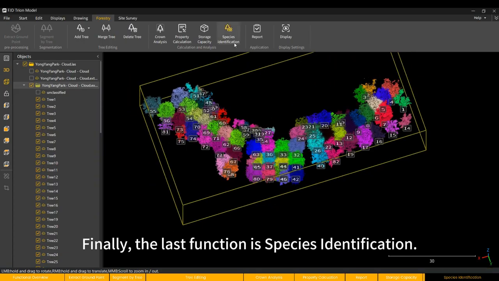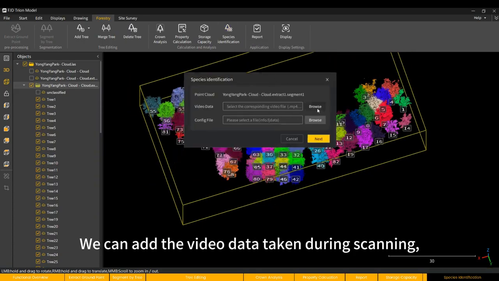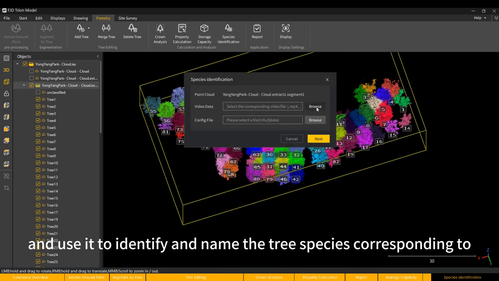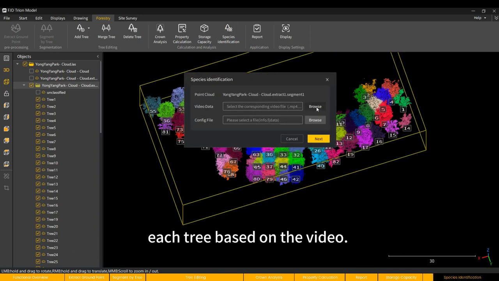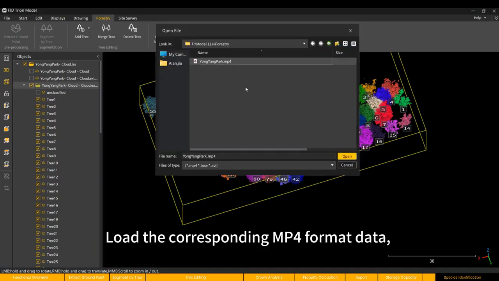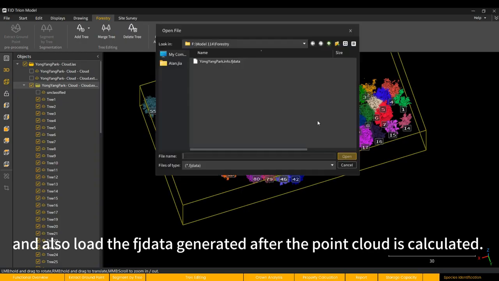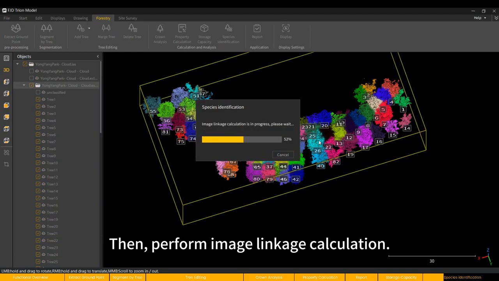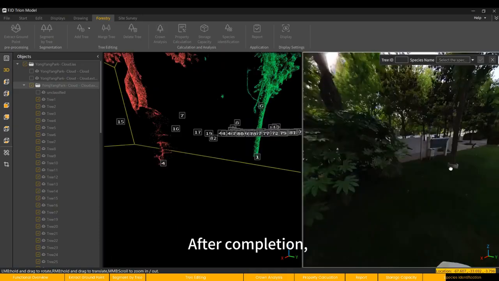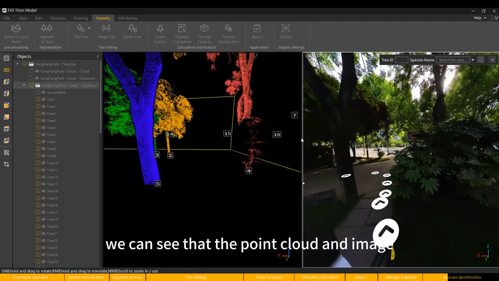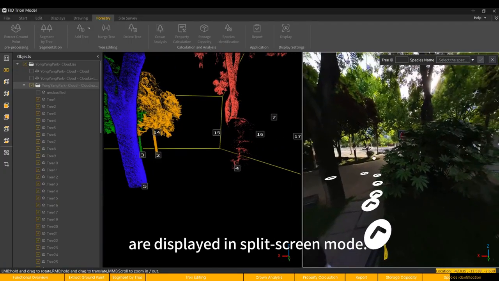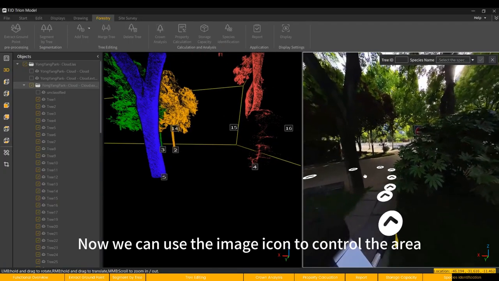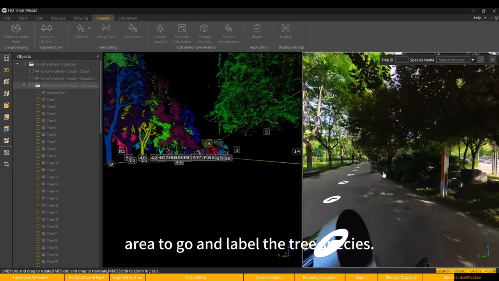Finally, the last function is species identification. We can add the video data taken during scanning and use it to identify and name the tree species corresponding to each tree based on the video. Load the corresponding MP4 format data, and also load the FJD data generated after the point cloud is calculated. Then, perform image linkage calculation. After completion, we can see that the point cloud and image are displayed in split screen mode. Now we can use the image icon to control the area to go and label the tree species.